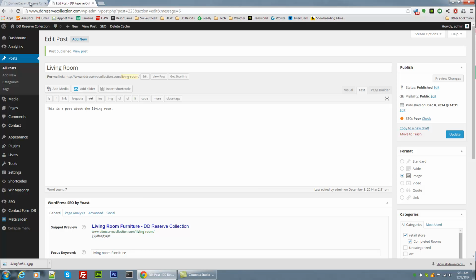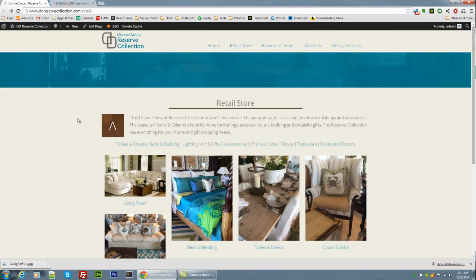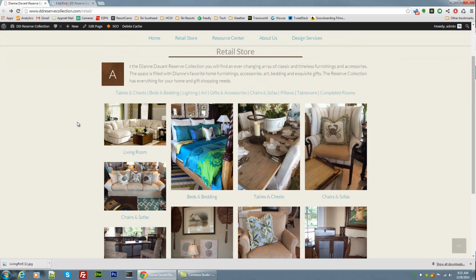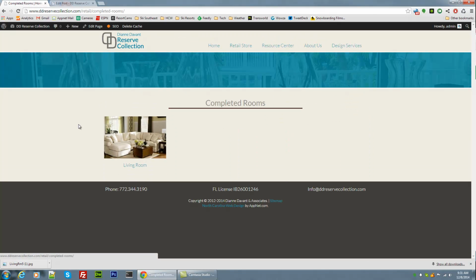It is now published. If we come back to the website, we'll click refresh, and you'll see it shows up right here. There you go. See it refreshed. Here is the living room. So if you see it right there in the upper left, it's on the main page. You can also select the completed rooms category, and it shows up on there as well.